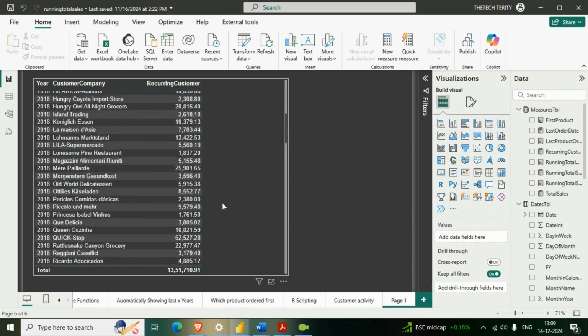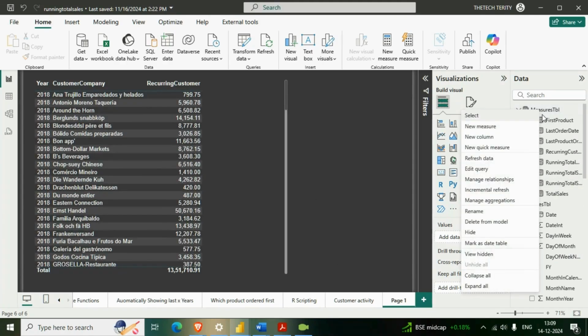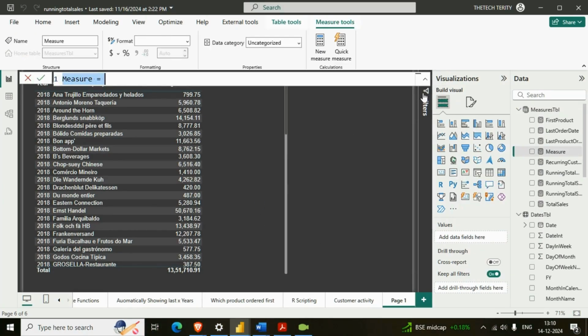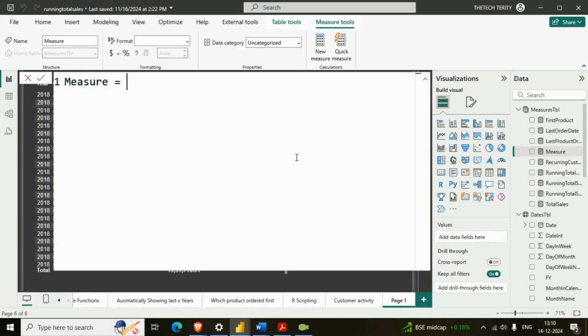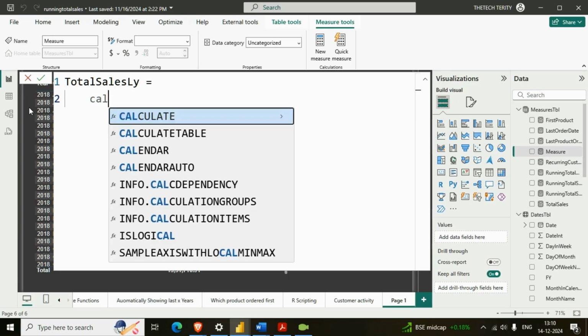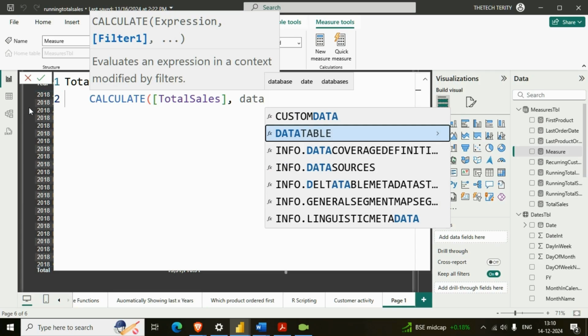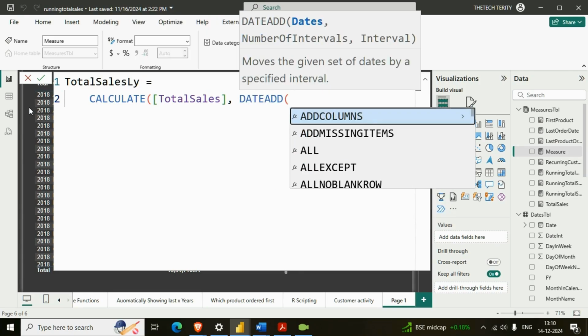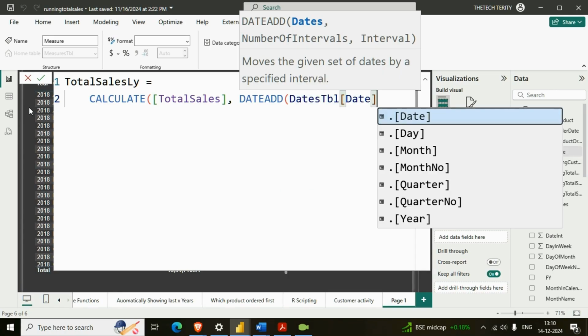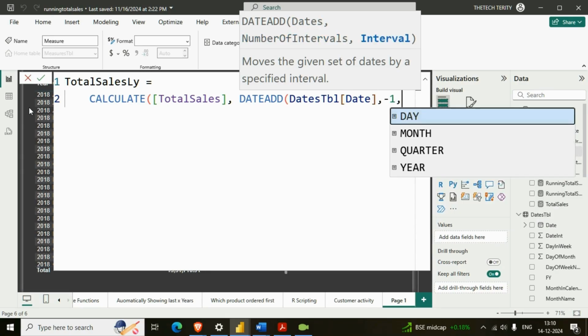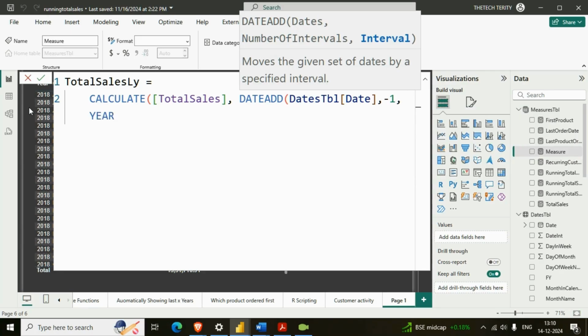Now let's add last year sales also. So I'll create a new measure here, and I'll say total sales last year, that is equals to, and here I'll use our calculate function, and I want the total sales, and here I'll use the DATEADD function, and I use this dates table that we have, and the interval last year, and I want year wise. Just hit enter.